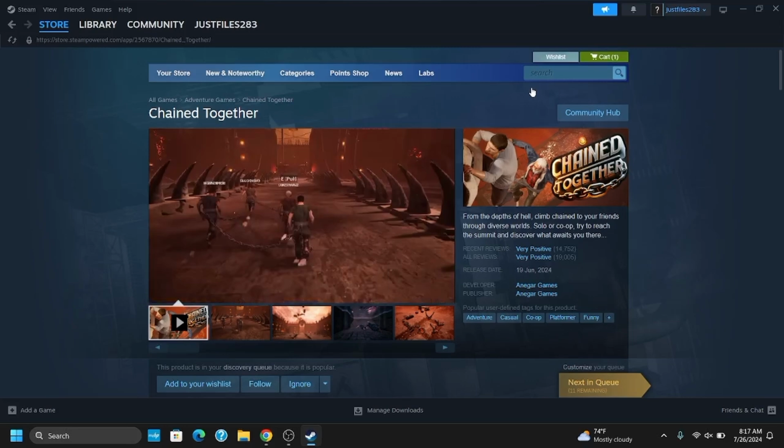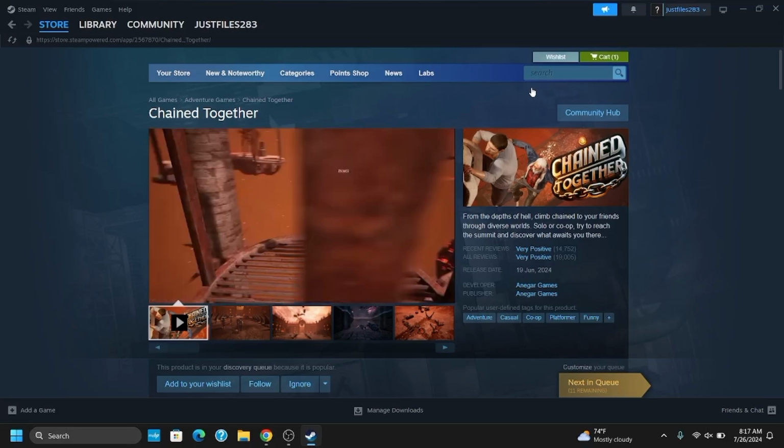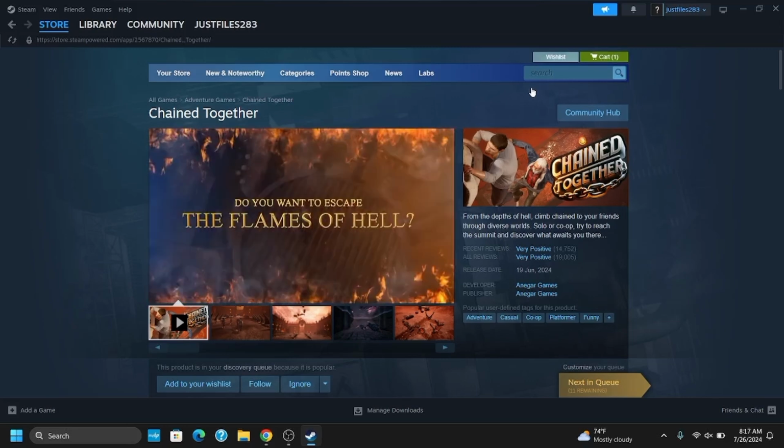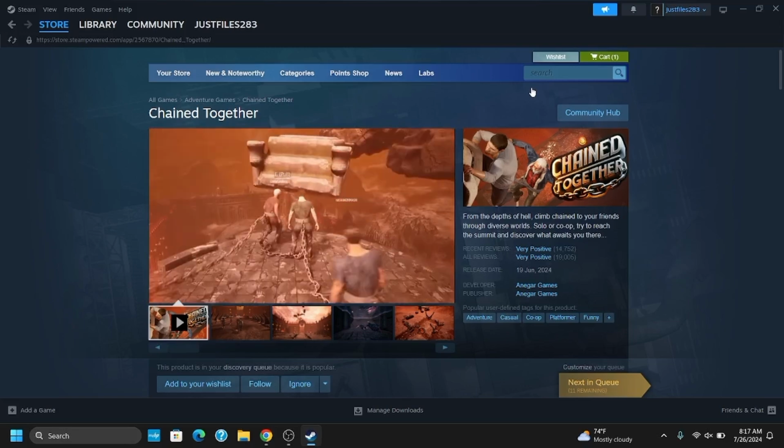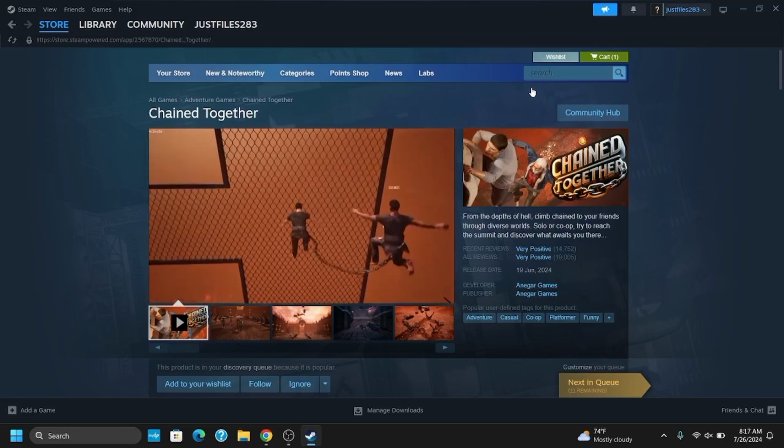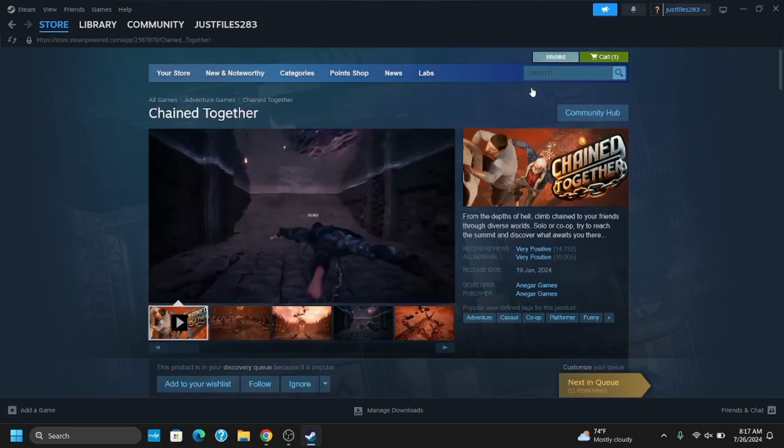Now you can either add it to your wishlist or directly download and purchase it. Scroll down a bit and you will see the list of options. Tap on add to cart, which is to add the game into your purchase list.